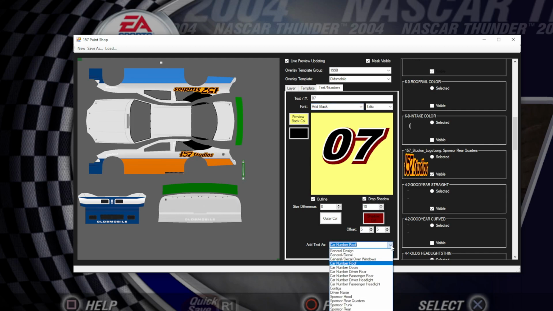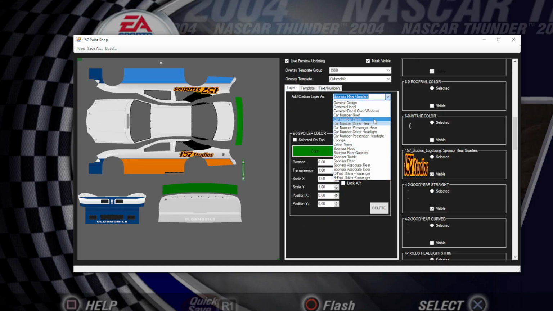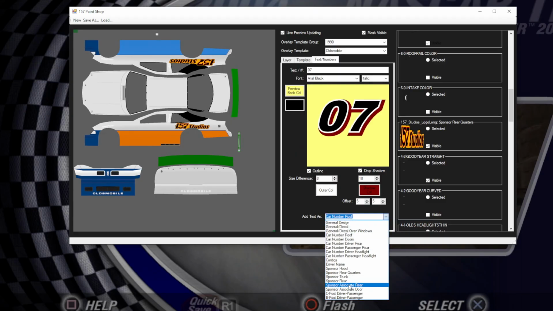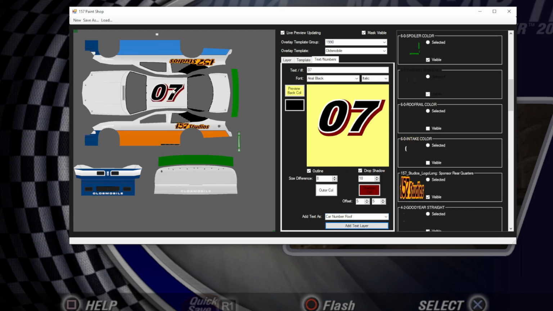And then you choose where it goes. And you have the same options here in this drop down as you had in the layer drop down. It's the same options. I'm going to move this window up so we can see them all here. So you can put these in sponsor positions, and that'll be handy if we do text that isn't just a car number. But go ahead and slap that on the roof. It'll go right on the roof.